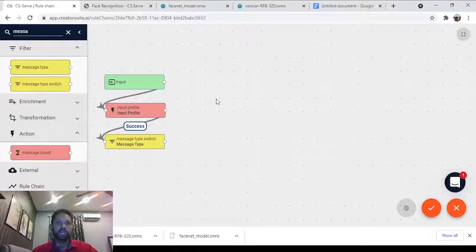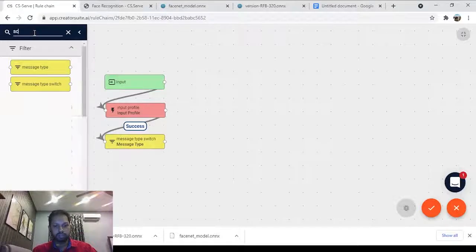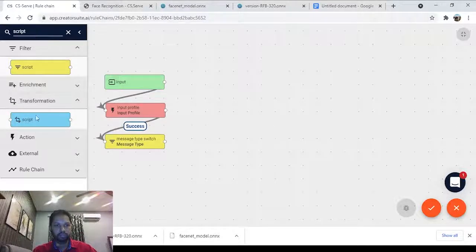This operation is responsible for actually saving the new registered user data into the database, right? As I explained before, the database will contain embeddings and also the username. Yeah, so we use this face recognition model to get embeddings from the image we use to register. So first, let's add a script node. Search for script. I'm going to put it down here.